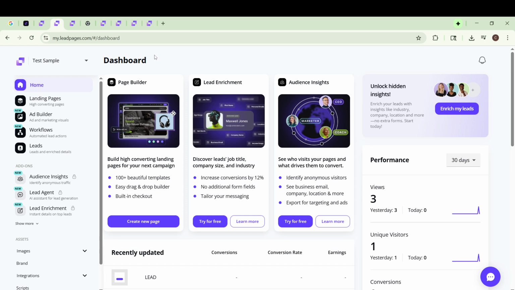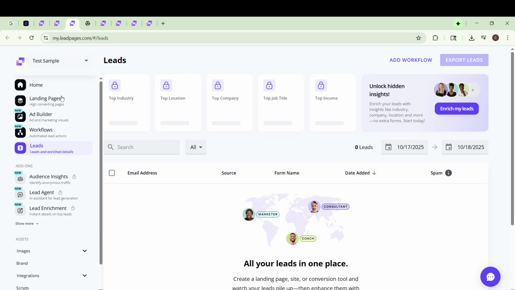Once logged in, navigate to the Leads section of your Leadpages account. This is where all the subscriber information is stored. Take a moment to explore the Leads section so you can familiarize yourself with the layout and the available options. In this area, you'll see all the emails that have been captured through your Leadpages forms.